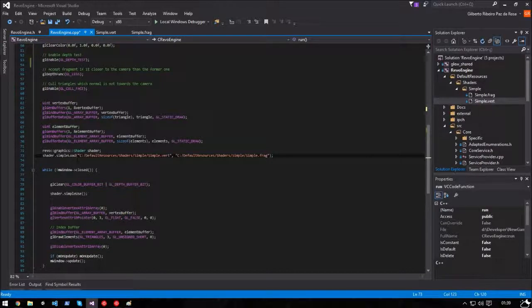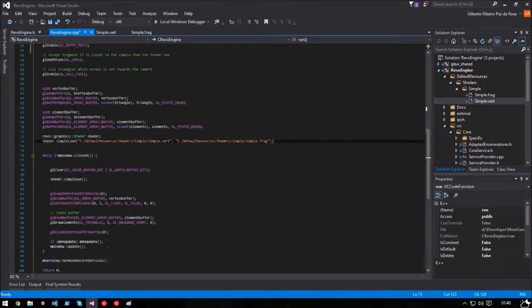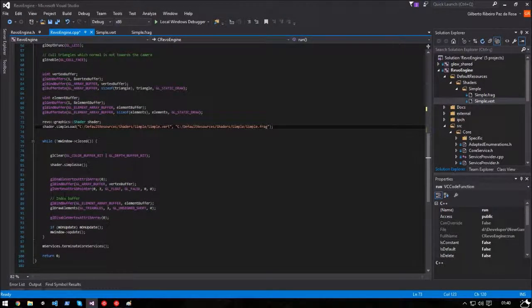We have this class. It is not so important right now, because we are going to describe the creation of the shader and the linking of the program to the GPU in the next tutorial. And here we have the main loop of our application.